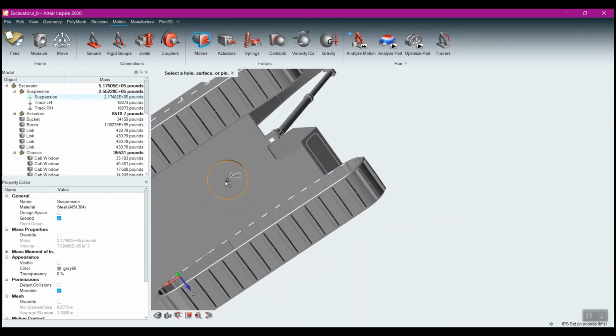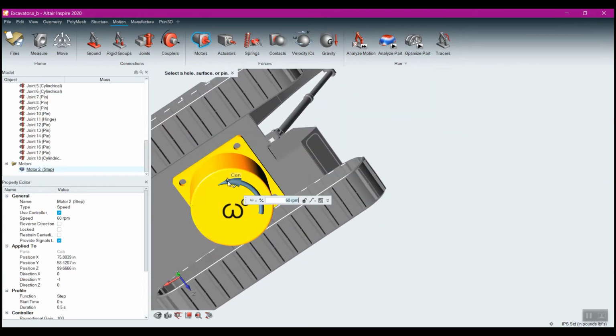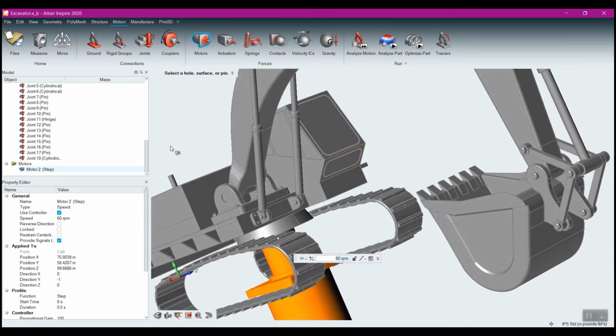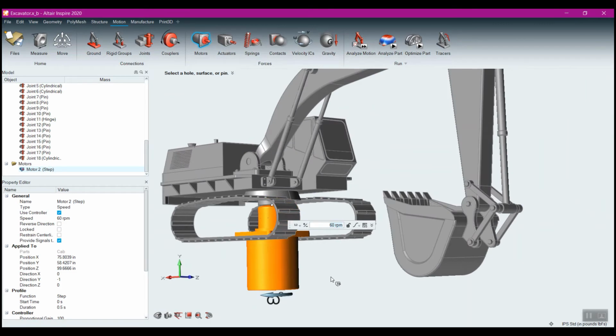I can apply a motor just directly to a feature, and if I double click on that, it will apply that motor on that feature, and it's going to be a grounded motor so that it will stay put and it will cause whatever feature I put on there to turn. So in this case, the cab.